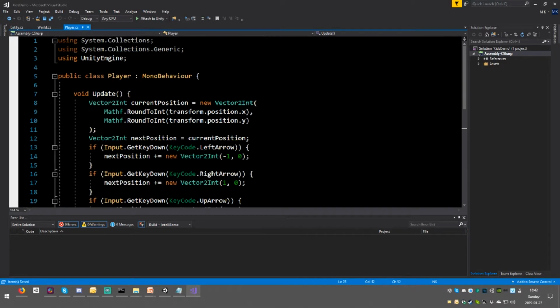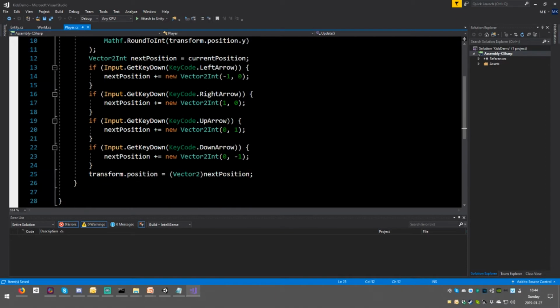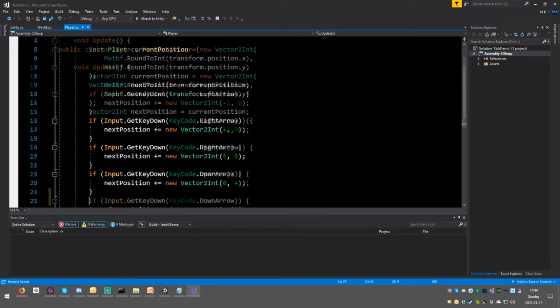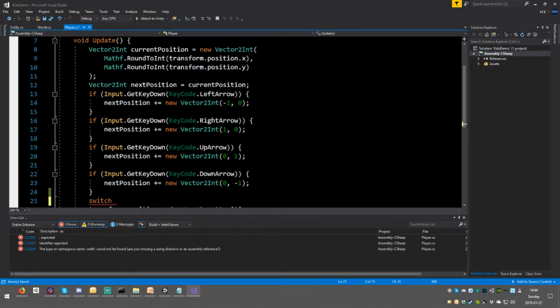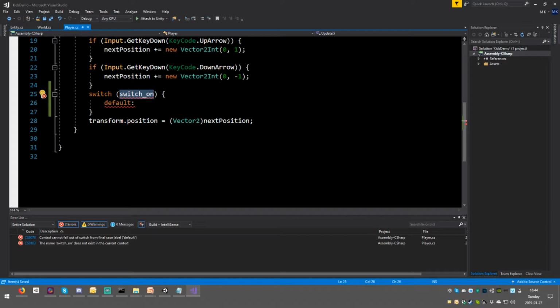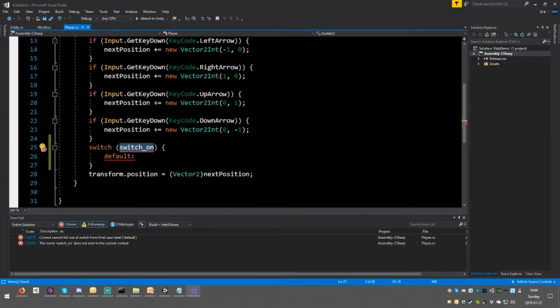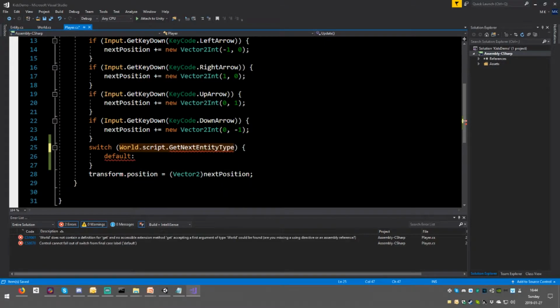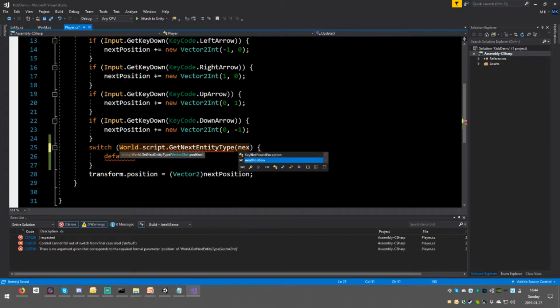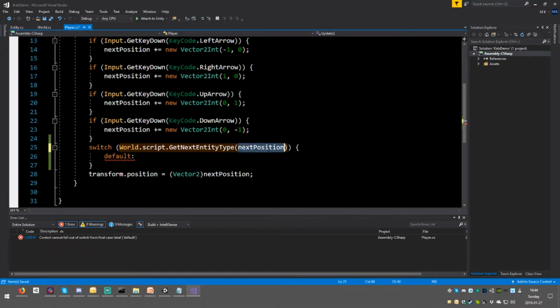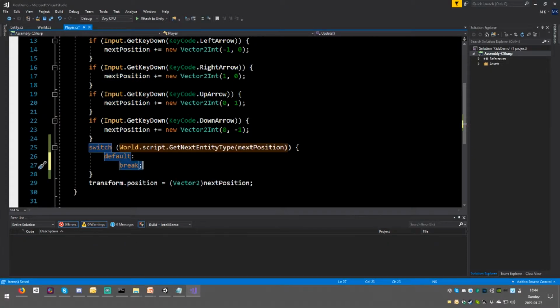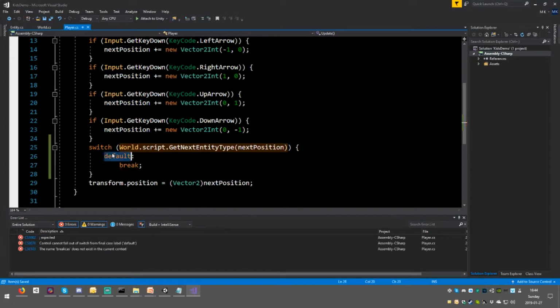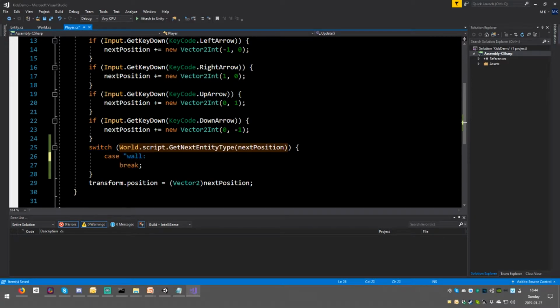And we need to analyze that before we move. See, here's where we're moving. This needs to be done before we move. So we're going to create a switch. A switch is like an if statement that has many options. This one is only yes, no, true or false. This one is all sorts of possibilities. So we're going to go to world script, GetNextEntityType, open, nextPosition. Remember, we need to feed it a position. And now it's going to say case, oops, my bad. We're going to replace default with case wall.